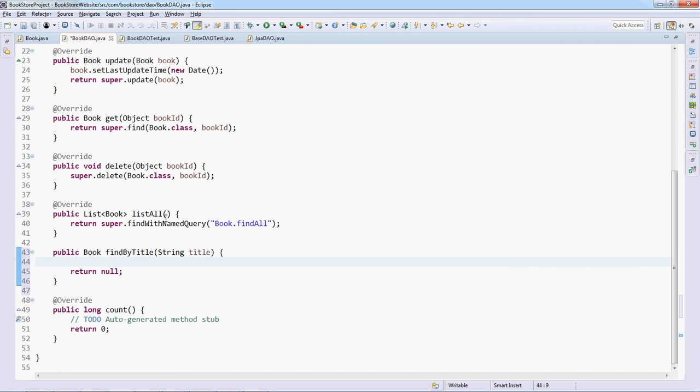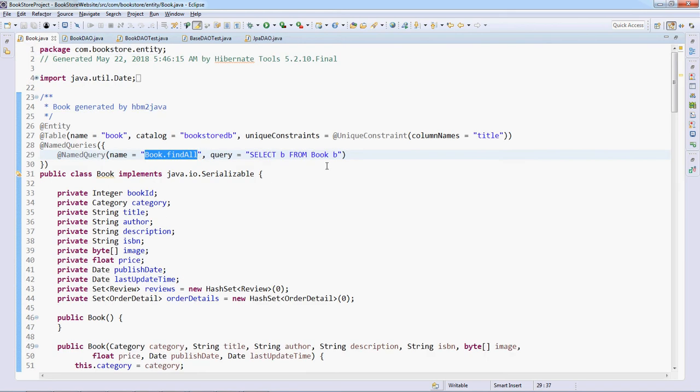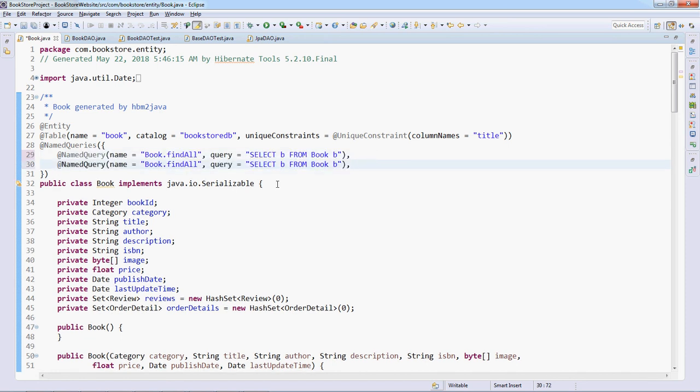and we have to create a named query in the domain model class Book to find a book by title. So I copy this. We have a second named query here, findByTitle. The query is: select b from Book b where b.title equals :title, where the parameter name is title. You see.